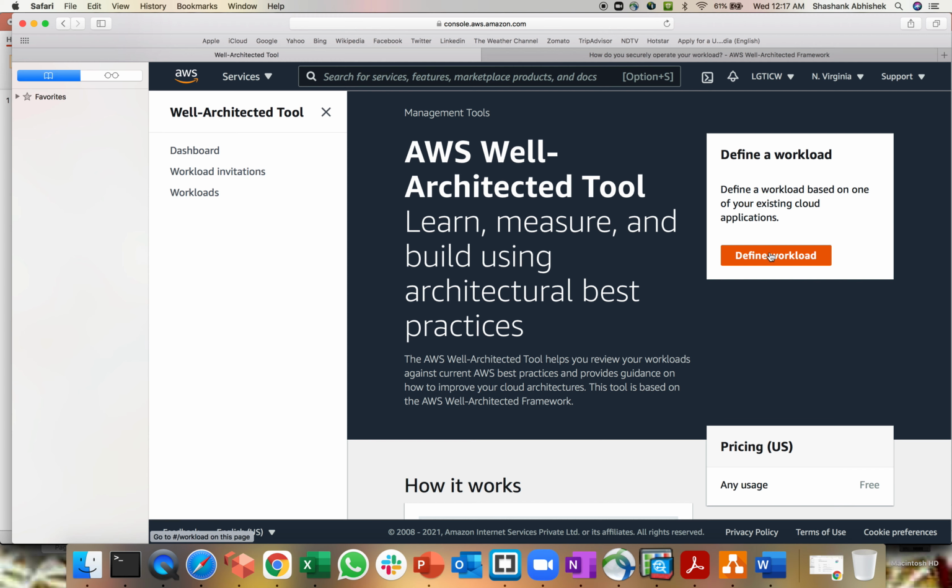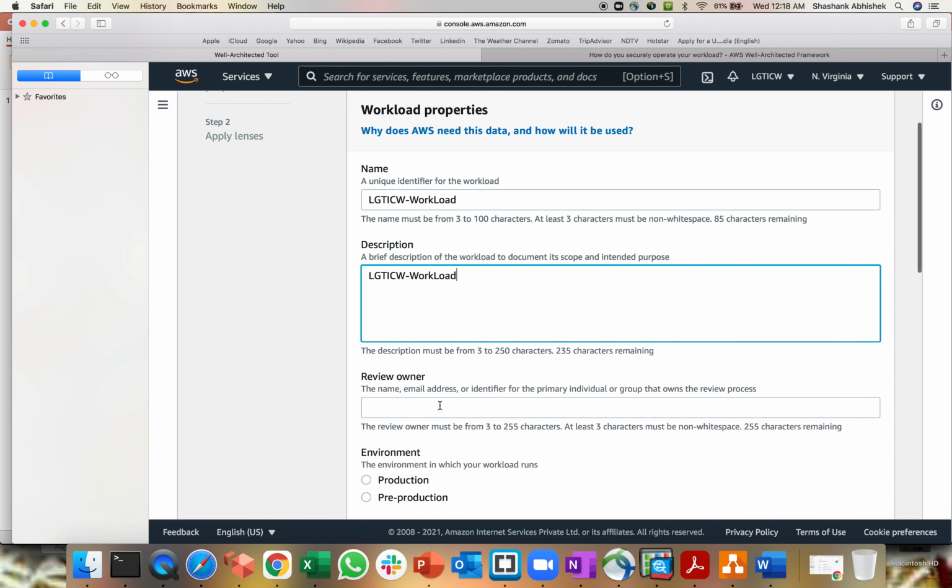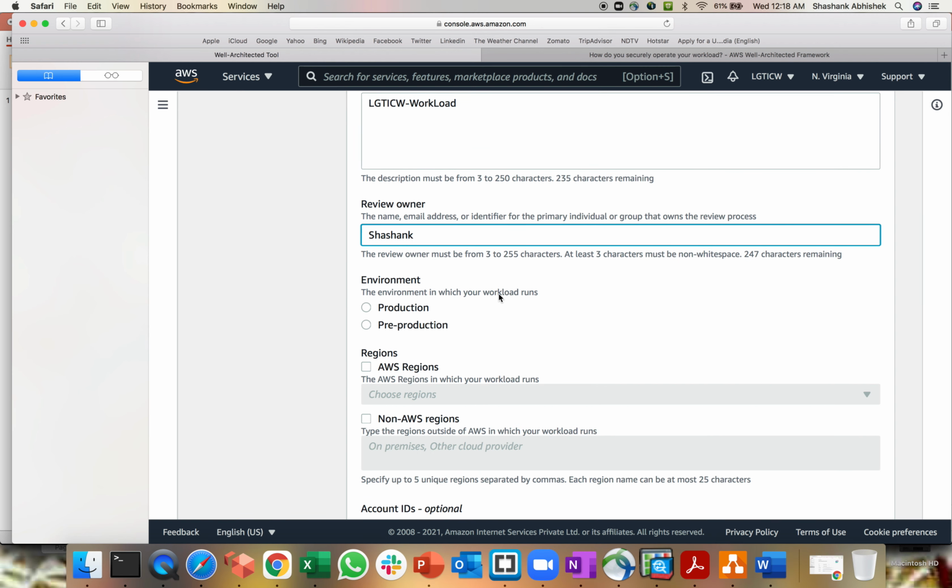So let's click on define workload, right? You have to give a name. For example, I'll give this name as Tech in Cloudy Way workload. Okay, the same you can give in the description, or depending on what kind of description you want to give. Reviewer, obviously as of now it's my account, I am the owner of this account, I'm going to review this. Environment, the environment in which you are going to run this workload.